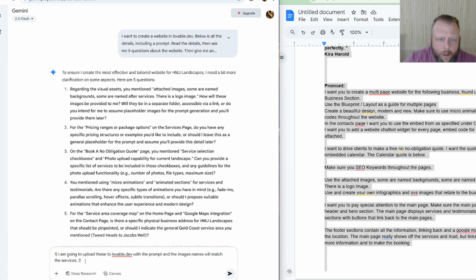Number 2, from pricing range options, no pricing, it's per quote. Only don't display. So he doesn't have any pricing up. Prices. All right, number 3.